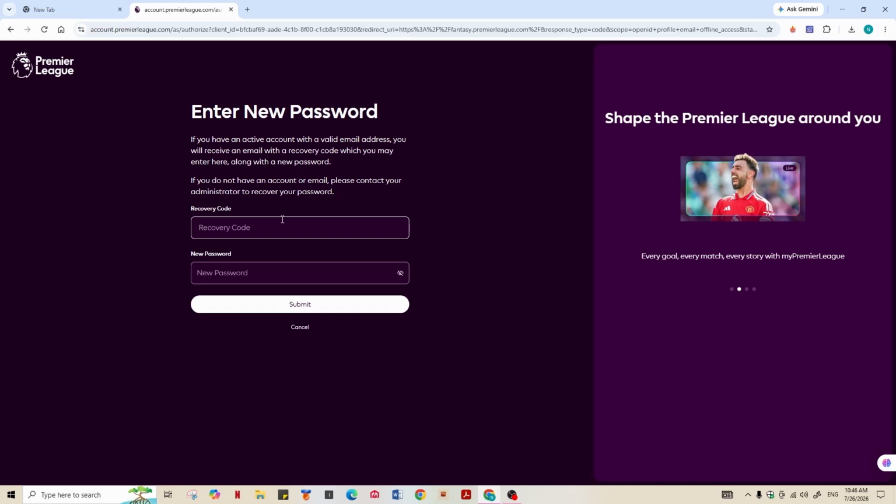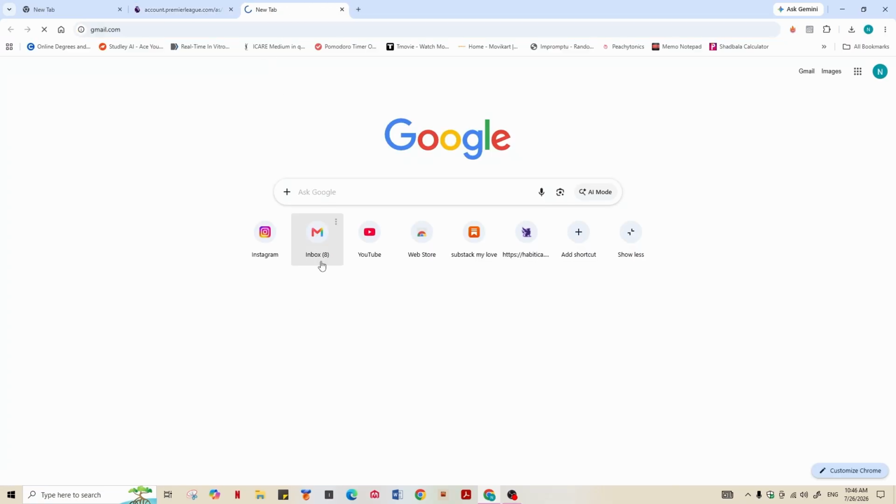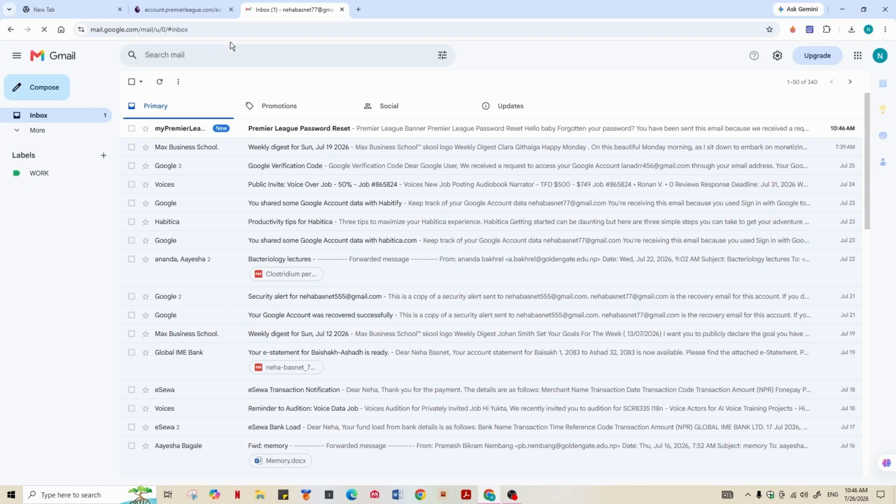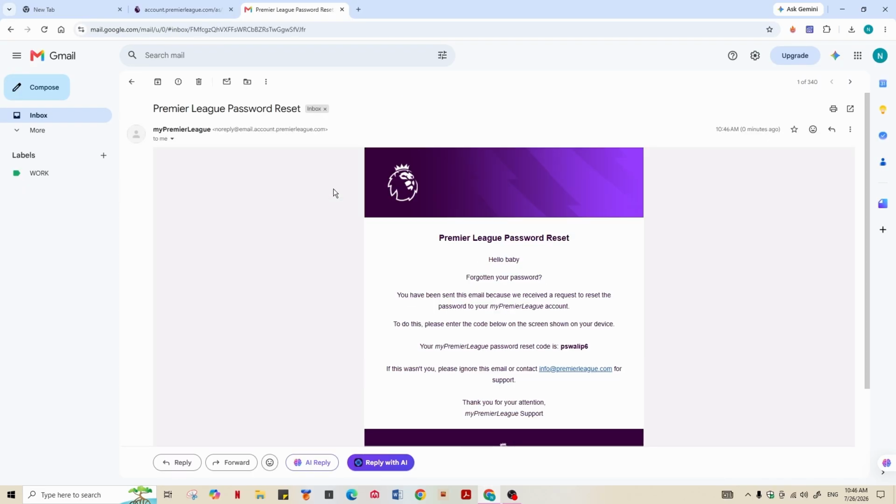If you have an active account with a valid email address, you'll receive an email with a recovery code at that specific email address that is associated with your account. So, what you need to do is go ahead and open your Gmail application. Then go ahead and access the email that is sent by the FPL.